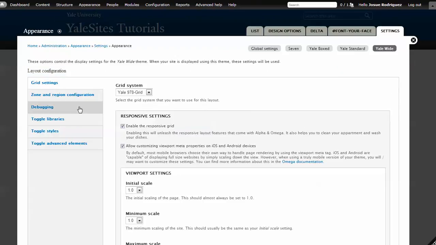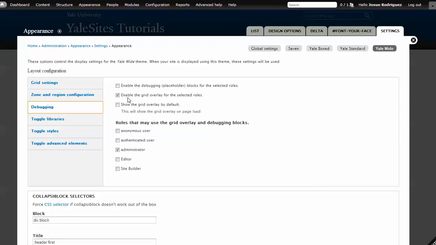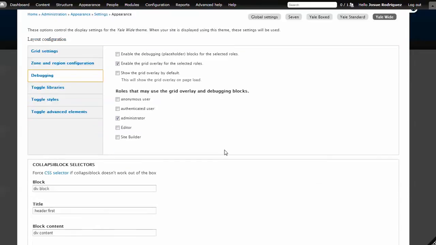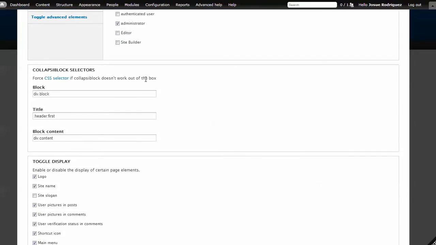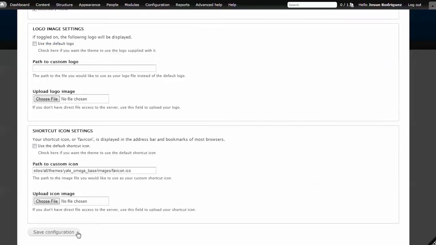And in here, first you click on Debug and make sure that Enable the Grid Overlay for the selected roles is selected and Administrator is also selected. Now we find the collapsible selectors. In block, see how it says div? We're going to change that, like the other one, to section.block. The other two remain the same. Scroll all the way down, save configuration.